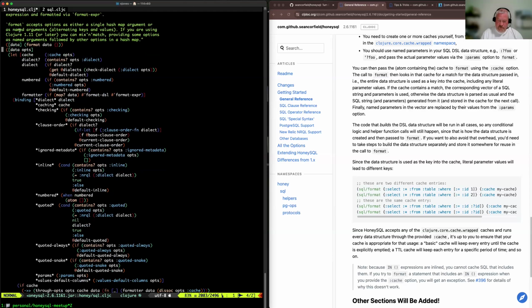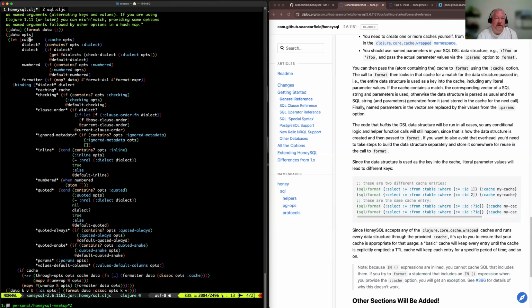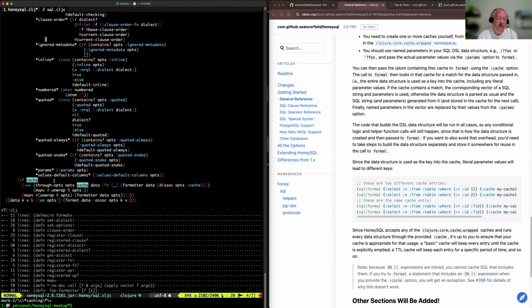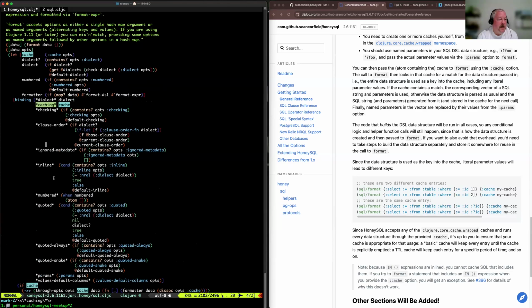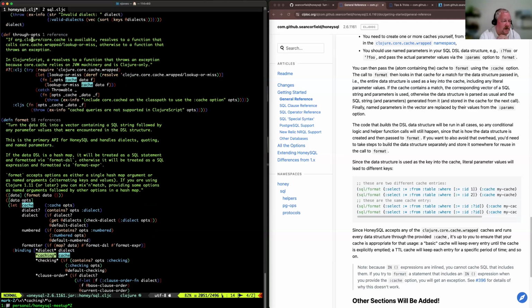I'll post a link to the source into the chat. It basically dynamically requires clojure.core.cache. And so it has a try/catch and will fail if you don't have it on the classpath. And that's how it can say, oh, you need to add this to your classpath. So if you search, in fact, there you go, there it is, through-ops. So it tries to require clojure.core.cache.wrapped, and if that fails, it gives you the error message. And if it works, it implements the function.